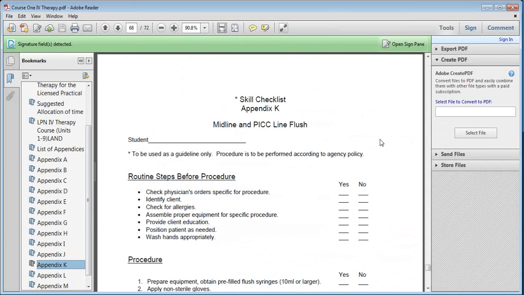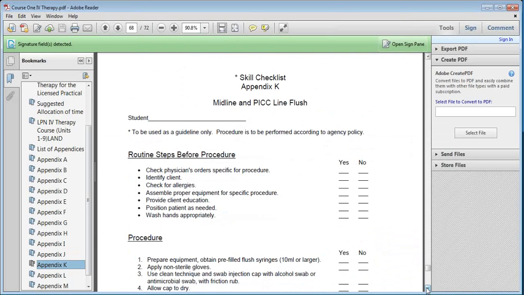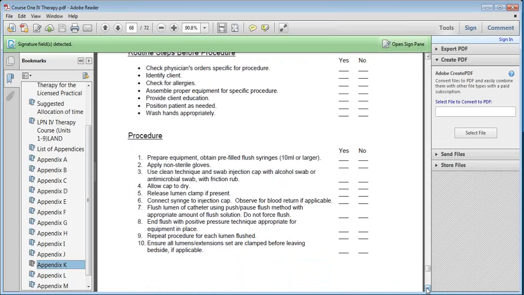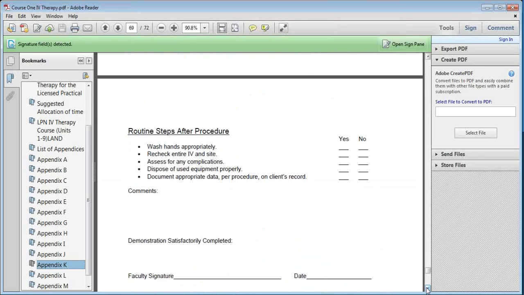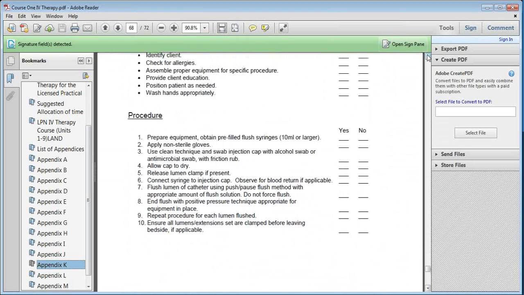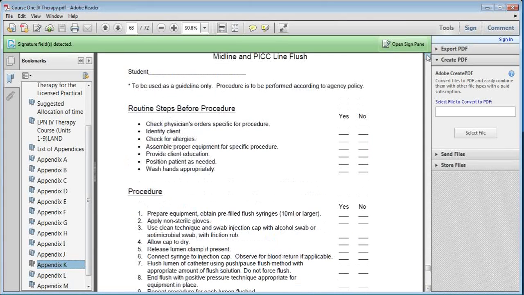Appendix K, doing a midline and PICC line flush. Obviously, again, the midline and PICC line are going to be flushed the same, so you'll only need to demonstrate this once. We have our routine steps before the procedure, we have the procedure, and then we have our routine steps after the procedure. So again, these checklists, this is what you'll be practicing with during your skill time, as well as this is what will be used to evaluate your skills during checkout.